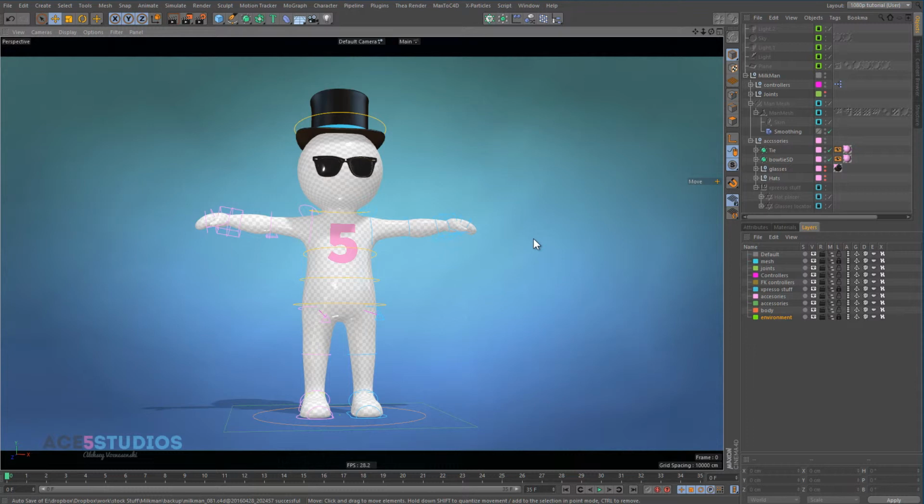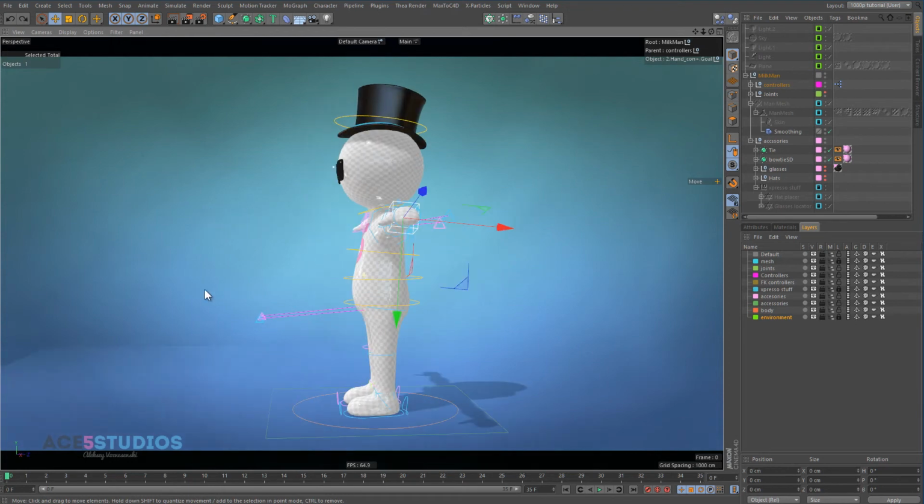So that's pretty much it. That's how you quickly lock stuff, and then you can only click on the joints to animate your character. Very handy little tip there.